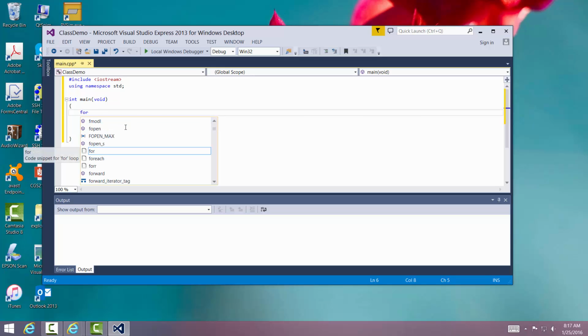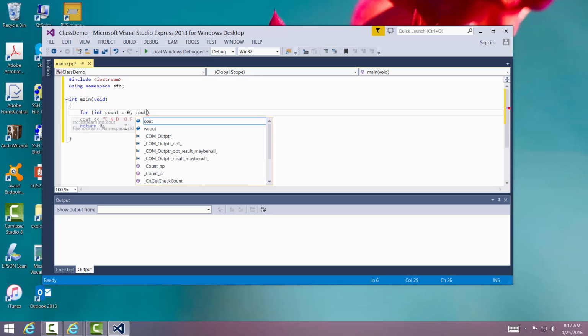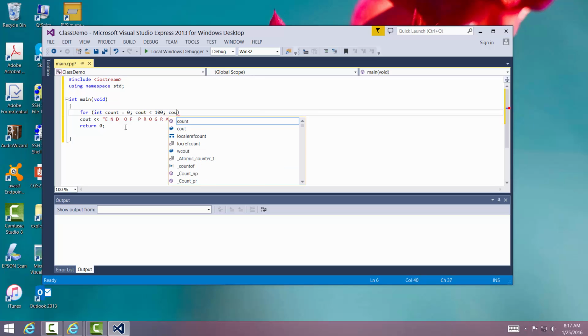A for loop has three parts. It has an initialization, usually setting some type of counter to an initial value. There is the test: count is less than 100. And then there is the increment. Okay, so three parts of it.